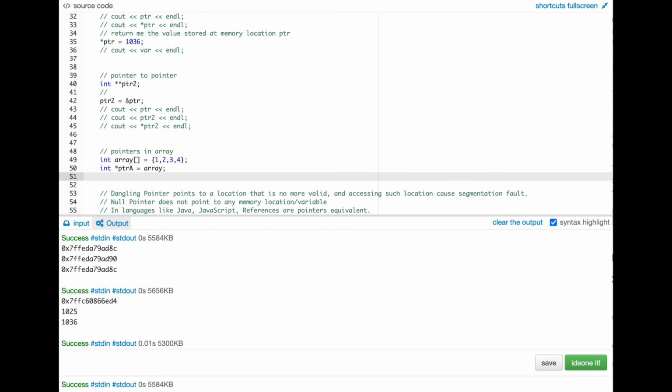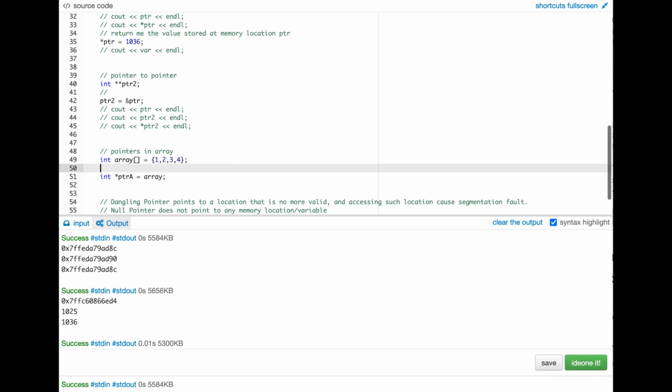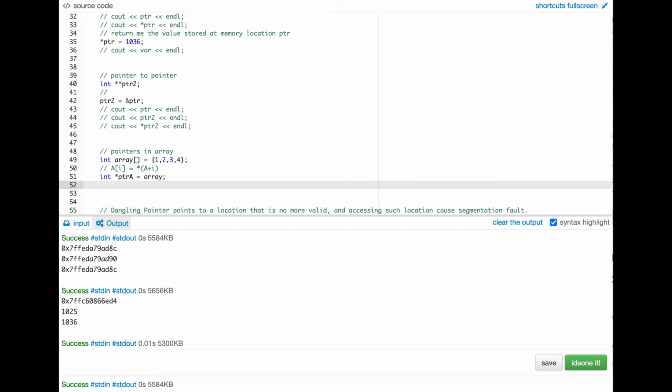So ptra now will store the address of this entire array, which in turn is equivalent to the name of the array only, right? So as I told you in the beginning, if we are doing a of i, this basically means nothing but star of a plus i, right? So this is equivalent to this statement only. So if I try to validate this statement, let us try to print this now. So we will see ptra plus 1. Now what will this statement give me?